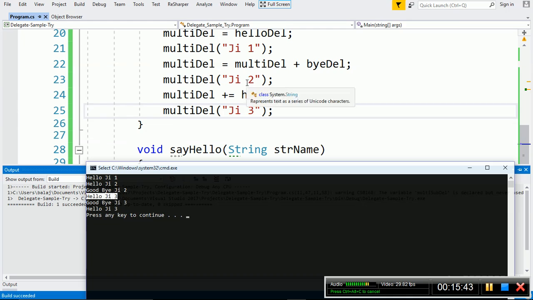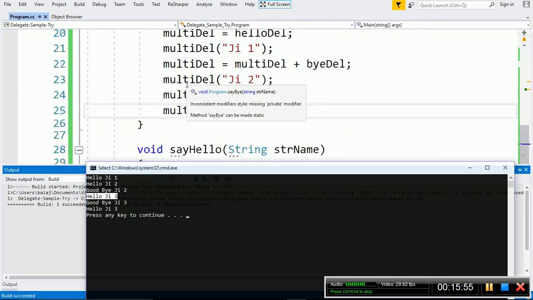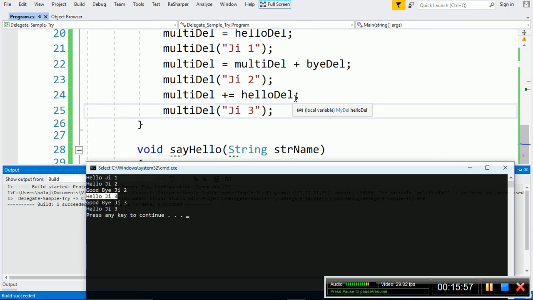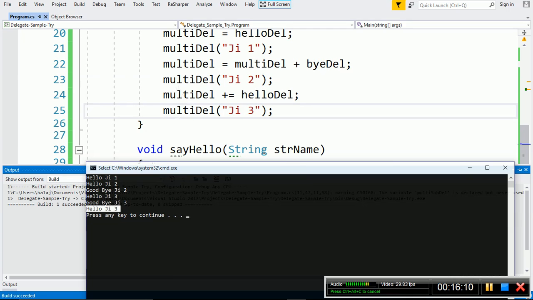First slot of this array contains the address of this say hello, which we have added here, and then next we have added this bidel to this multidel, so it also holds this say bye address. Next we have once again added this hello del address to that array which the multidel is maintaining. So it will call this say hello function twice, in order.